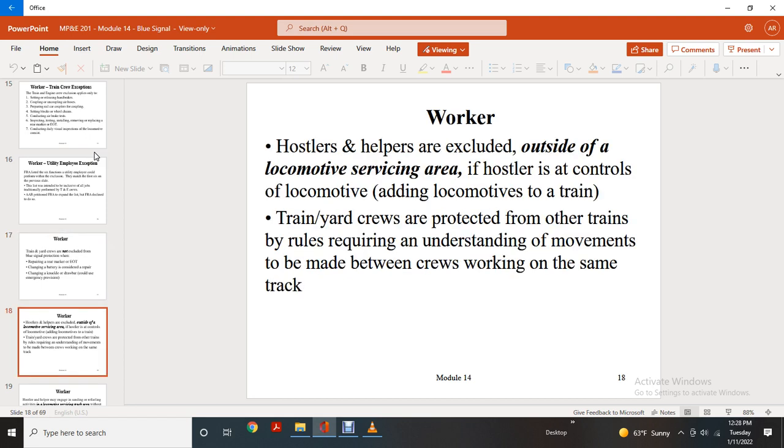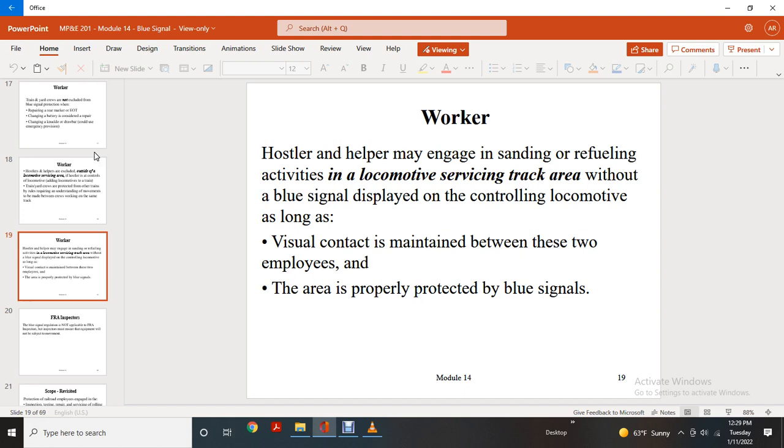Worker hostlers and helpers are excluded outside of the locomotive for the aim of the house or with the control of the locomotive, adding locomotive to the train in the train yard. They protect the other train with the rules requiring understanding of the movement to be made between the crews that are working on the same track. Hostlers and helpers may engage in standing refueling activities on locomotives in the tracking area without blue signal display, with the controlling locomotives along with visual contact made between the two, and employed in the area properly protected by blue signal.